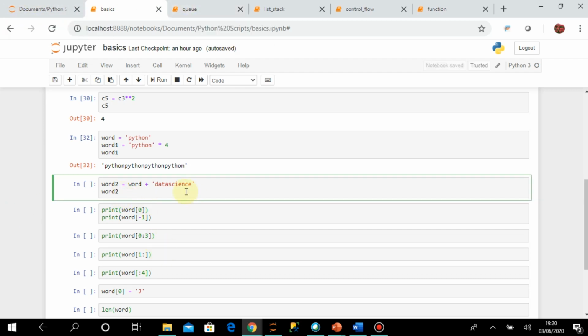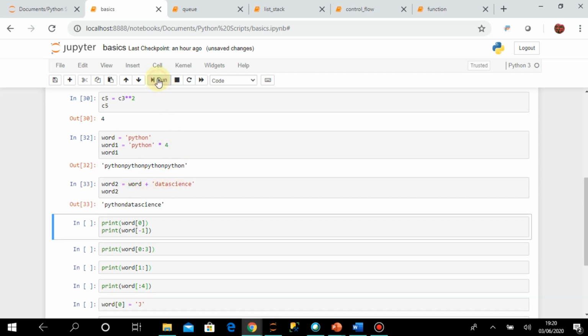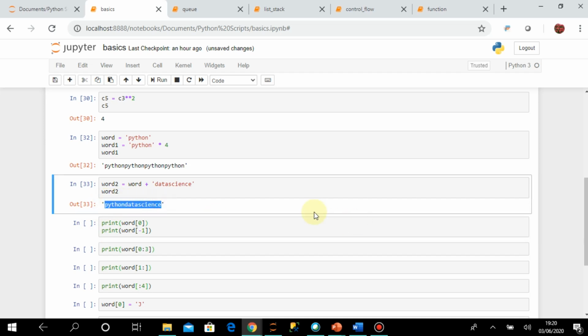Then I told you that this plus operator is used for concatenation. So here you can see word2 equal to word plus data science. Word contains Python, and I just want to add this word with it. If you execute, you can see that Python and data science are now together, so they have been concatenated. That way I can concatenate two strings.